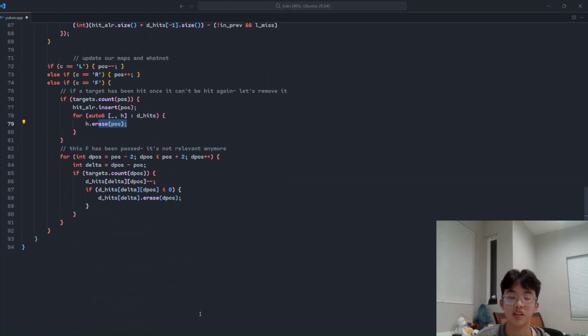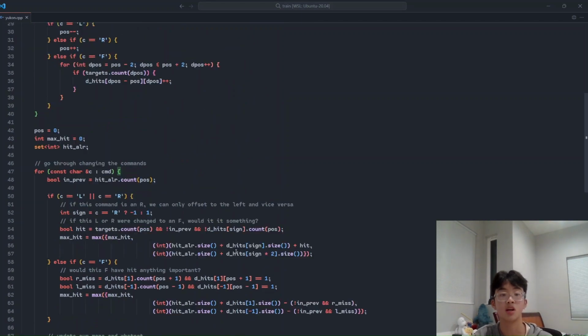And then again, we can apply a very similar algorithm to what we did earlier. We iterate over all the possible positions, and sorry, if we do hit it, we subtract this from a delta, and then if it's less than or equal to 0, meaning that it just doesn't exist anymore, we just erase it as well. Okay, and then at the end, it's just gonna be the maximum between a max hit and then a hit already. And this case is here because this is saying if we never make any changes, how many targets do we hit? So yeah, that's basically the code.